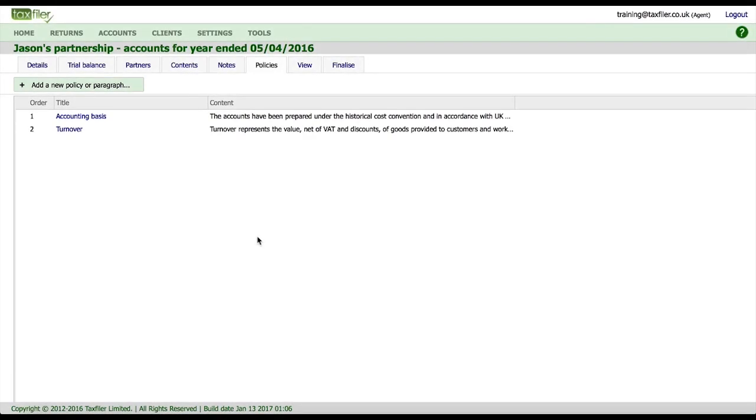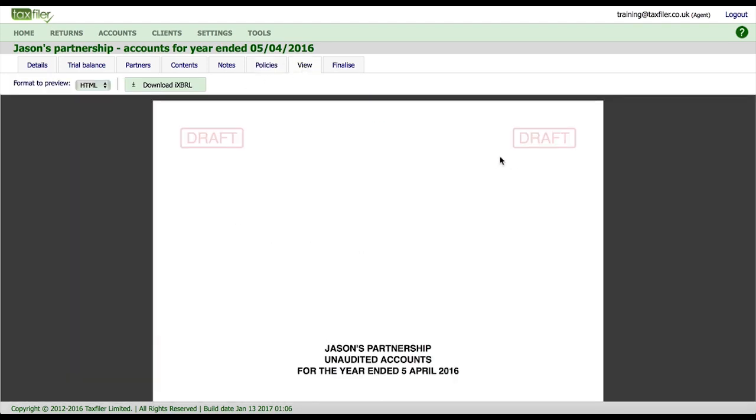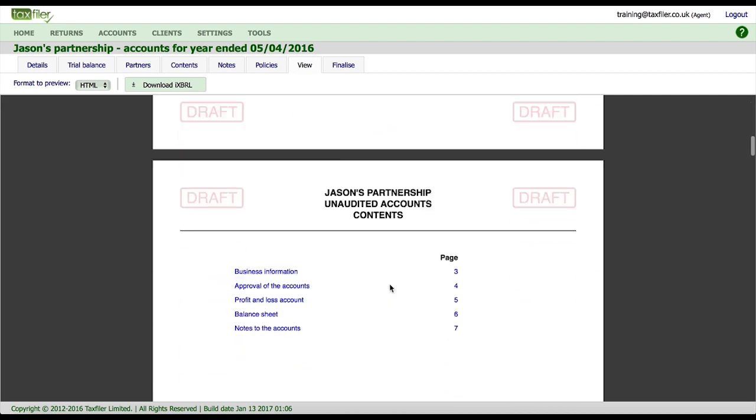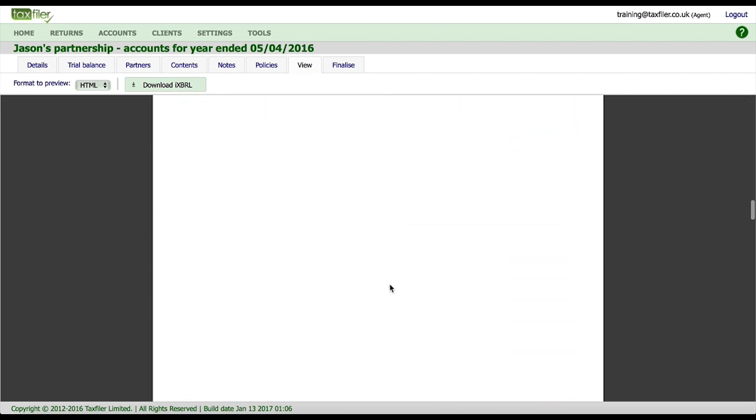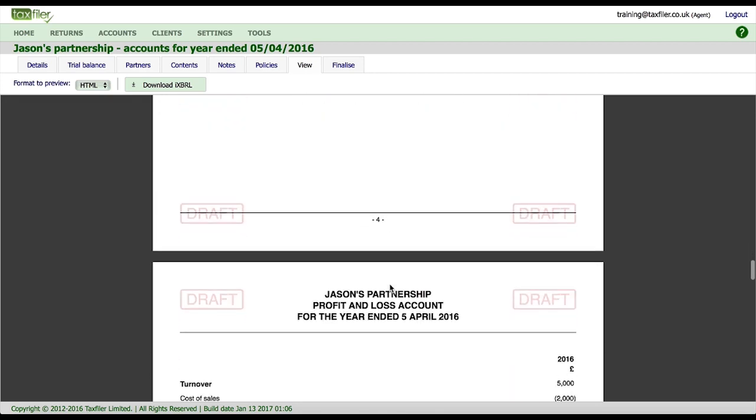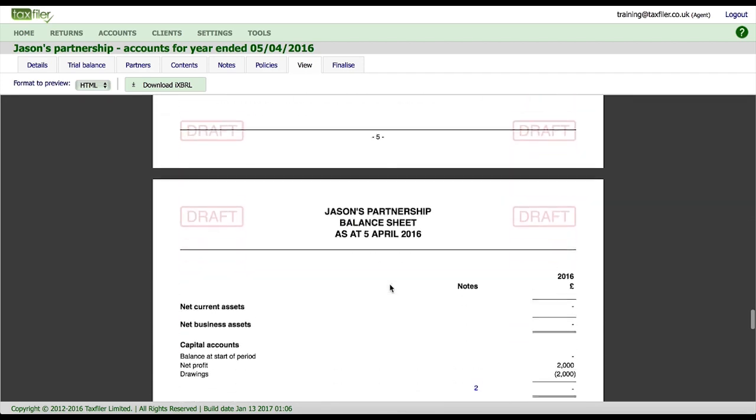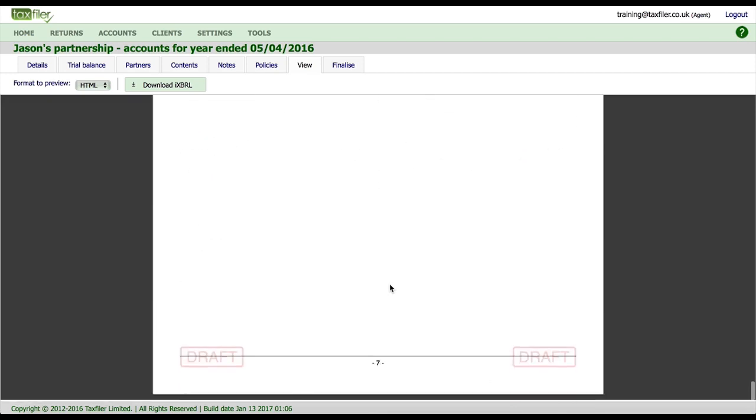So we're now going to look at viewing our partnership accounts. So if we click on the View tab here, we can see the accounts have got the draft watermark here. We can scroll through them just to make sure they look okay. Got all the standard pages there. Moving through the accounts, we'll see the P&L and the balance sheet and the notes.